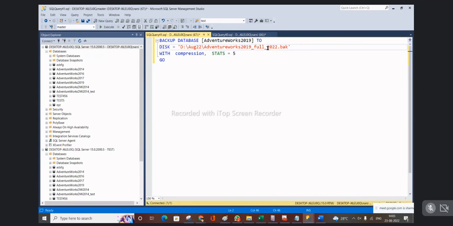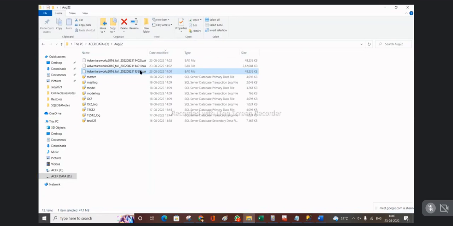2022 08 23. What is the time now? 14:03. Why are you writing that? You can write anything here. You can write XYZ also. Right? If someone sees that backup file, they can understand that this is this particular database backup, and it is a full backup. This backup was performed on this particular date, so they can understand that.